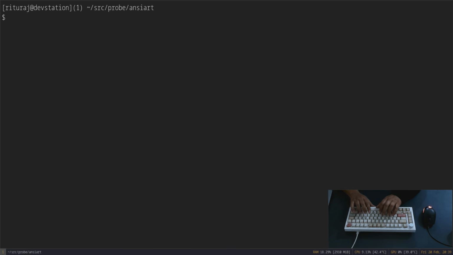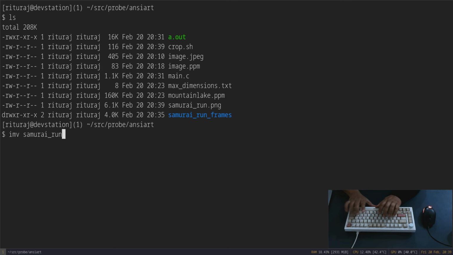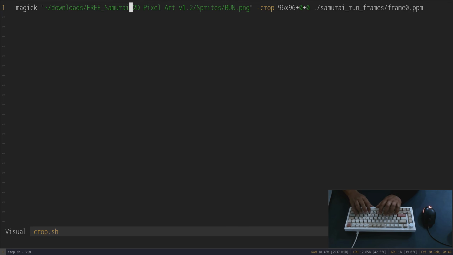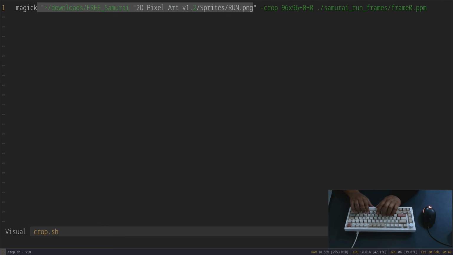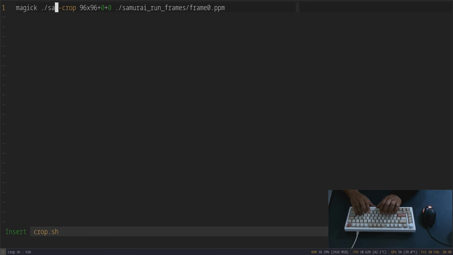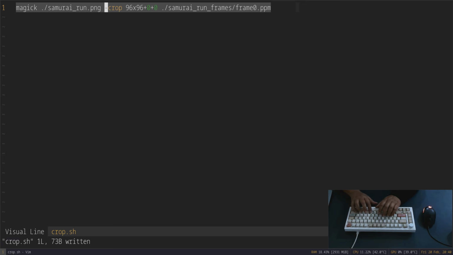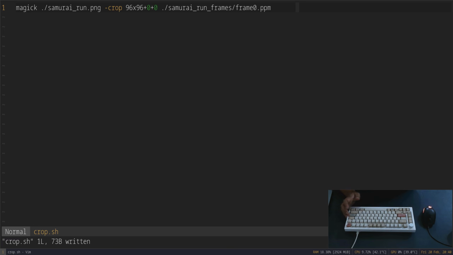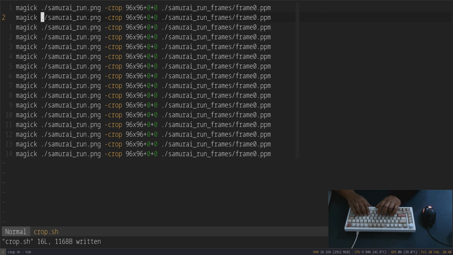So we have imv samurai run.png, and then what we can do is basically, instead of doing this, we can say /samurai run.png, and obviously we need to do this for every frame. So we copy this and we know there are 16 pictures in the same image, so we need to crop 16 times, and obviously every time we need to basically do this.